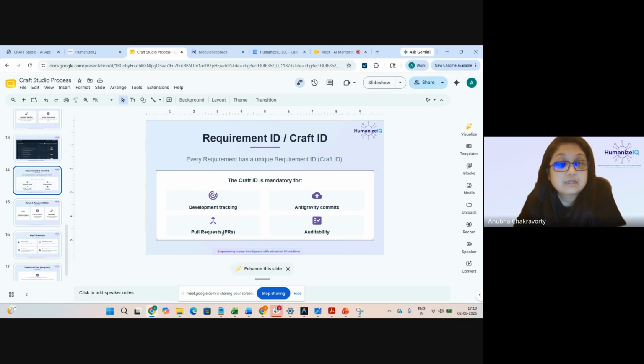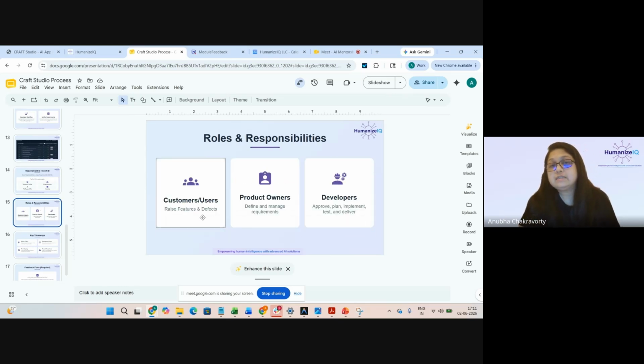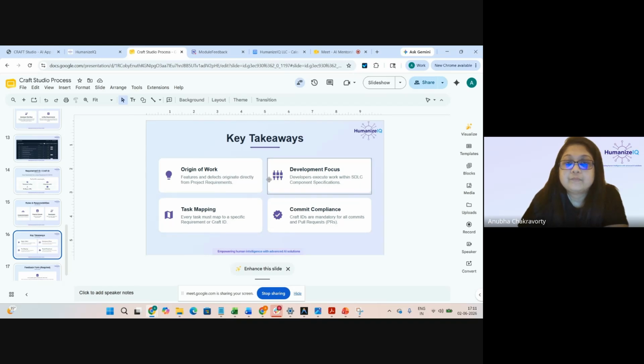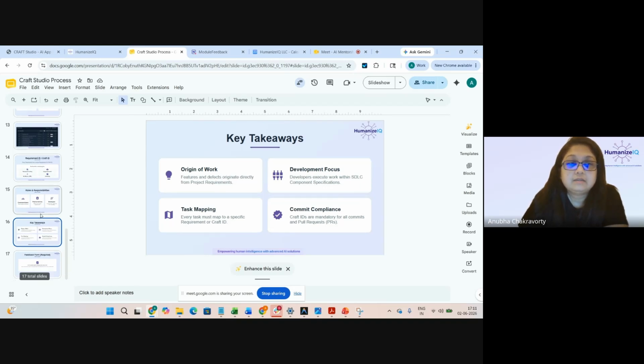Then for PRs, and then auditability, this is for the report that we generate using Metabase. And then roles are like customers and users. They will always raise features or defects. Product owners will define and manage the requirements. This product owners function, we mainly use it for e-team production. I'll tell you what are the environments that we are having, and this SDLC for developers. And these are the key takeaways.